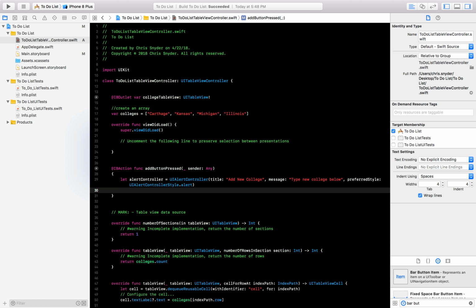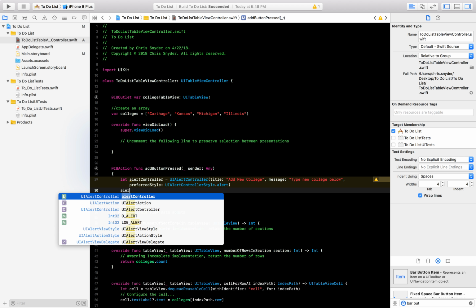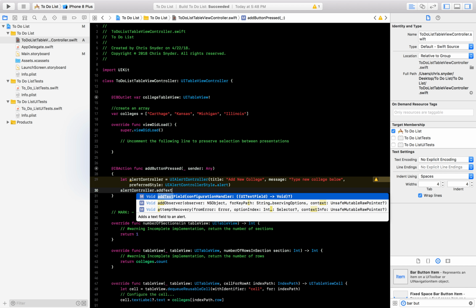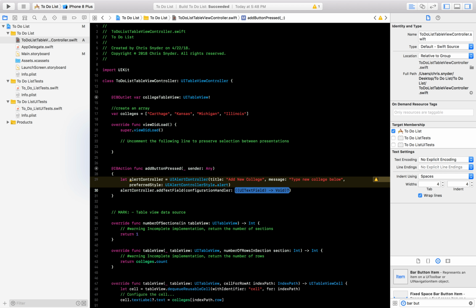Now the next thing we're going to do is get that text field on here. We've got an alert controller created. Now we've got to add stuff to it and make it work. So we'll deal first with the text field. Let's go alert controller dot add text field. Type that out a little bit more to narrow it down. This is the one we are going to work with.